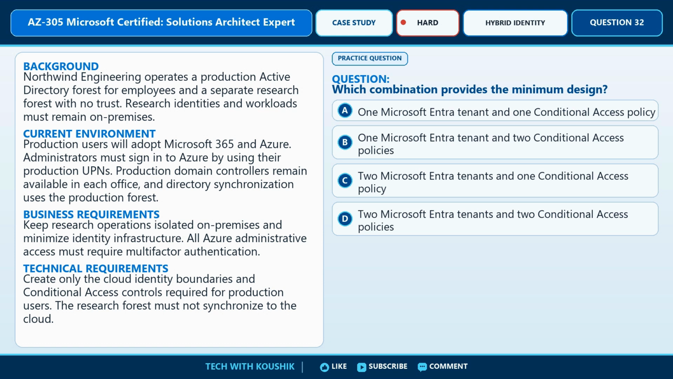Choice A. 1 Microsoft intratenant and 1 conditional access policy. Choice B. 1 Microsoft intratenant and 2 conditional access policies. Choice C. 2 Microsoft intratenants and 1 conditional access policy. Choice D. 2 Microsoft intratenants and 2 conditional access policies.